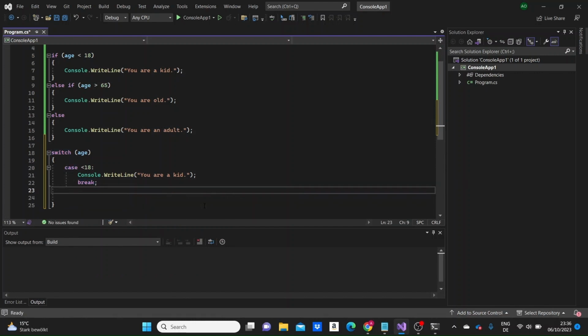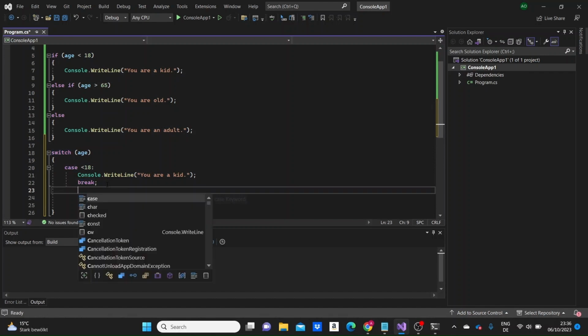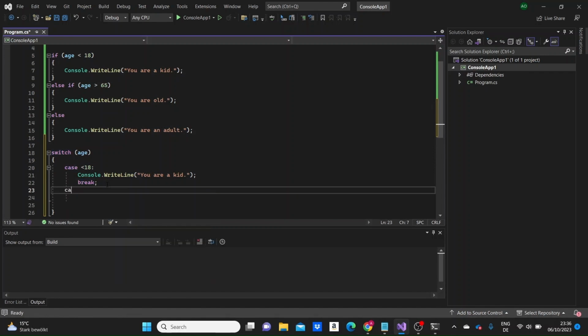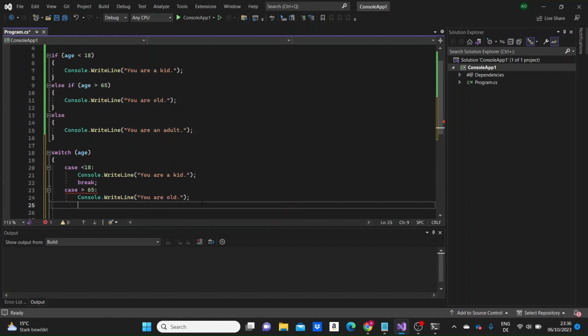And down below we'll write the second case, if the age is bigger than 65. So I just write case, in case the age is bigger than 65. So we just write greater than 65, since the age is specified inside the parentheses. And we write the message to the console, and don't forget the break keyword.